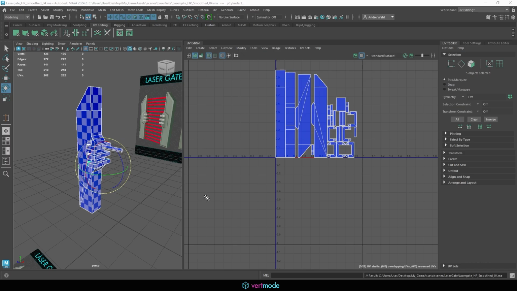All right, so now that we have these all placed in here, what we want to do is we want to lay these out. And when you lay out UVs, you want to do it for a couple different reasons. One is the bake. You want to make sure that there's no issues with overlapping or anything like that.